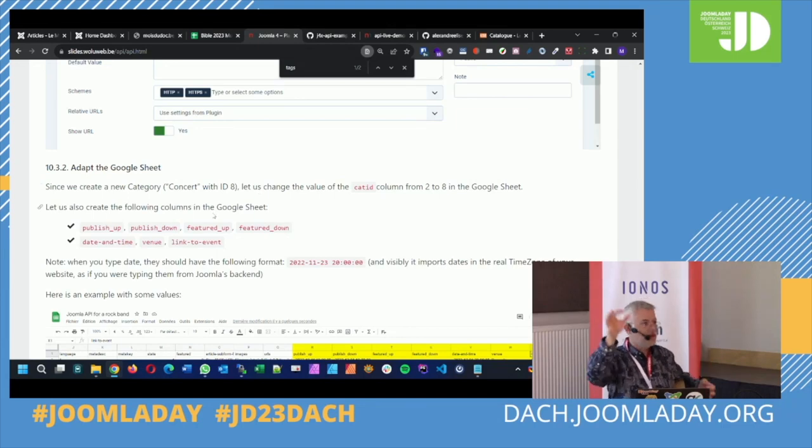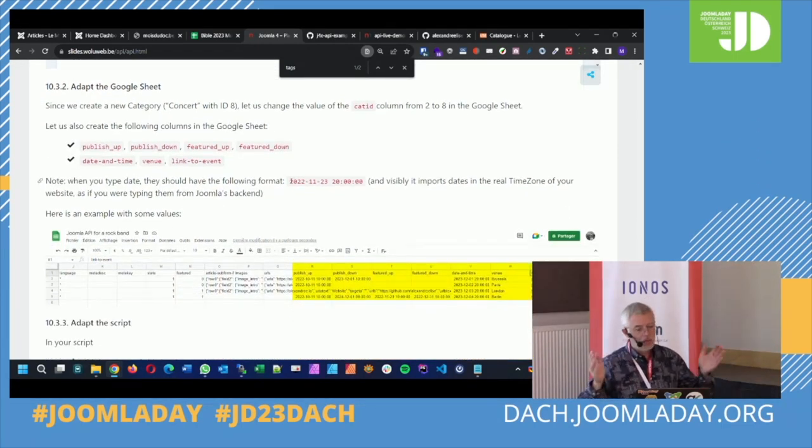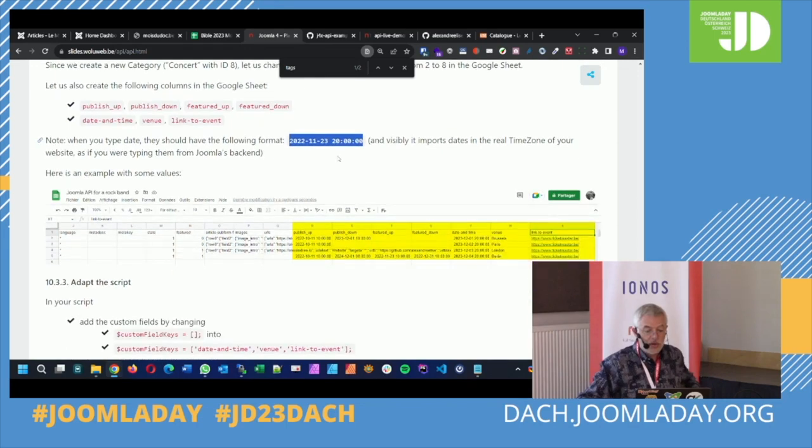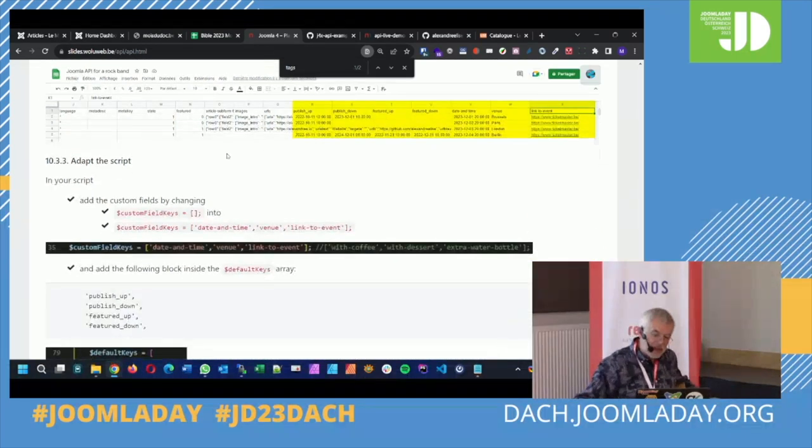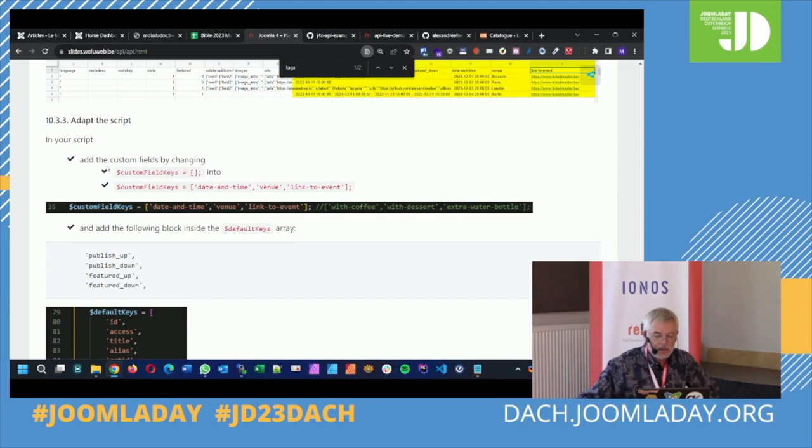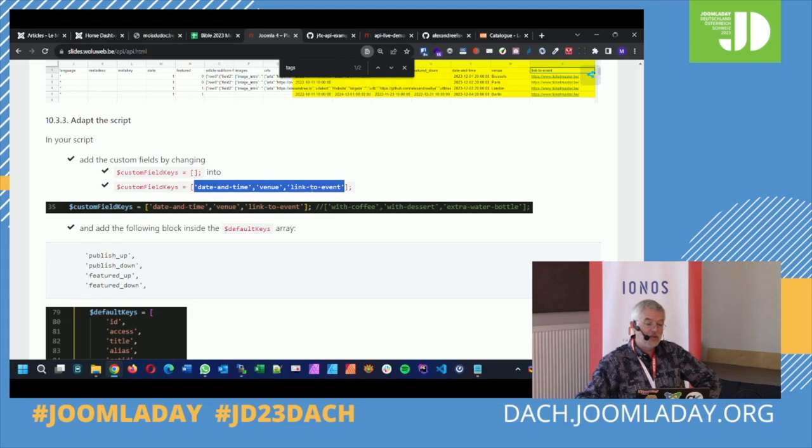But it just works. If you have a date, for a custom field or for publish up, publish down, whatever, you have of course also to type it. Again, the logic is always do as it is in the database. So it's year dash month dash day space hour etc. Then if you want to add custom fields, as I was quickly mentioning, if I have three custom fields, I would just add them like this in the script.